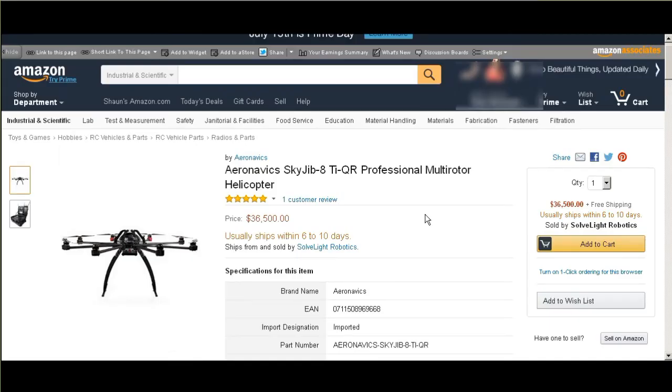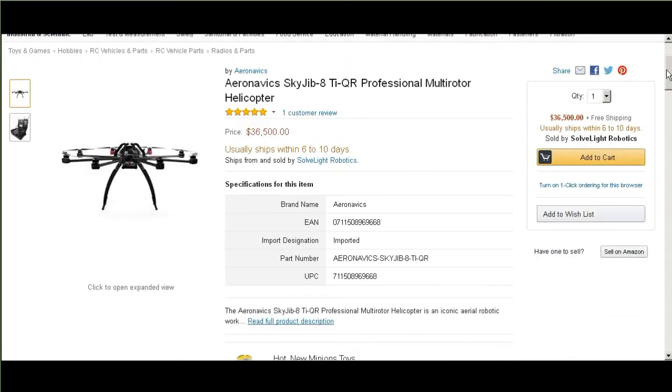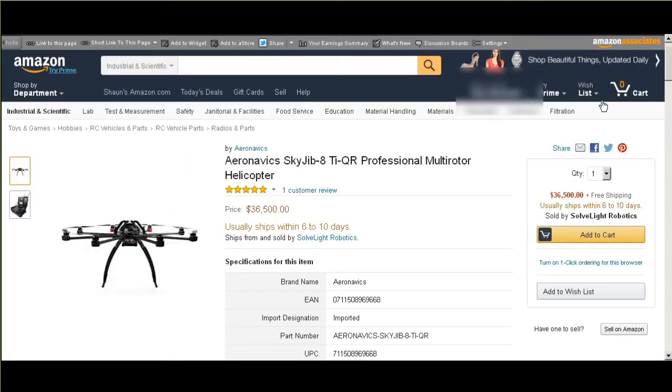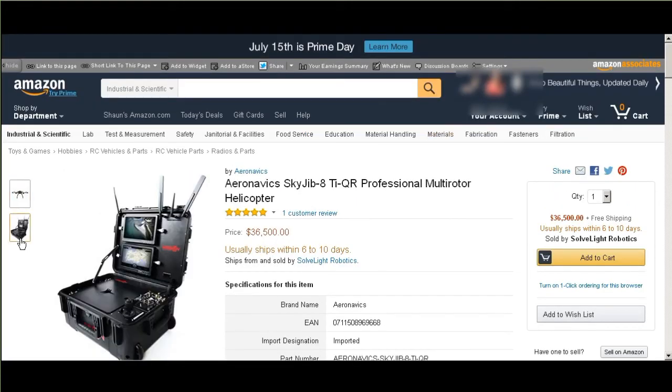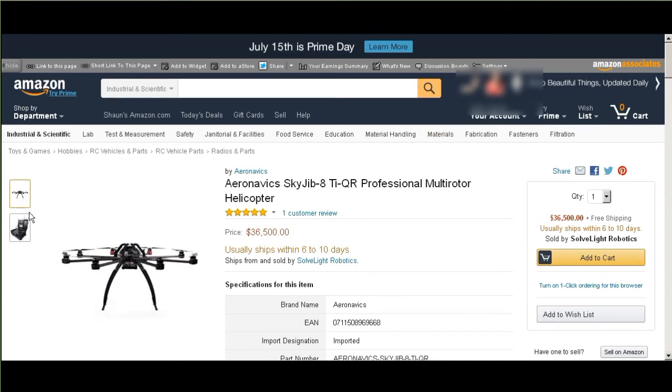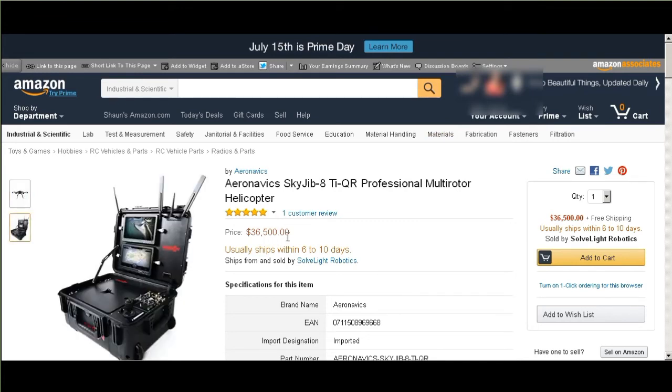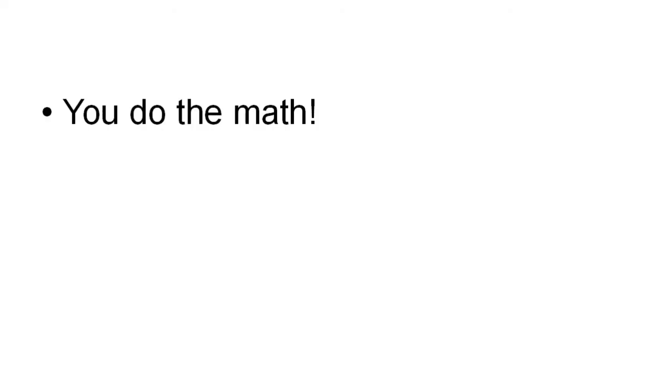There we go. Aeronavics Skyjib 8 TIQR Professional Multi-Rotor Helicopter. And you'll find a lot of information about the product here, and some pictures about all the stuff that comes with it. You've got the control center here and everything. It's got onboard cameras. I think it's what in a lot of countries is referred to as a drone. And of course, that price, $36,500. Now, you do the math.